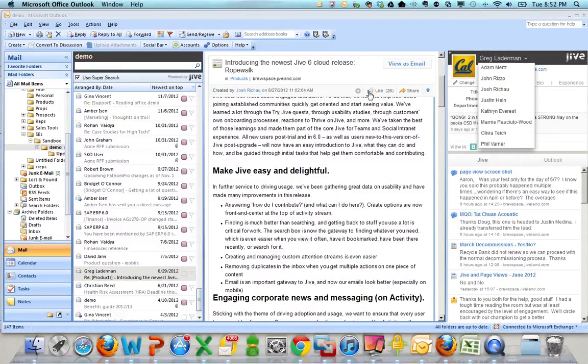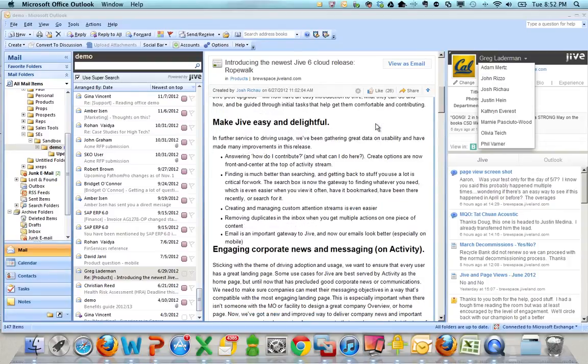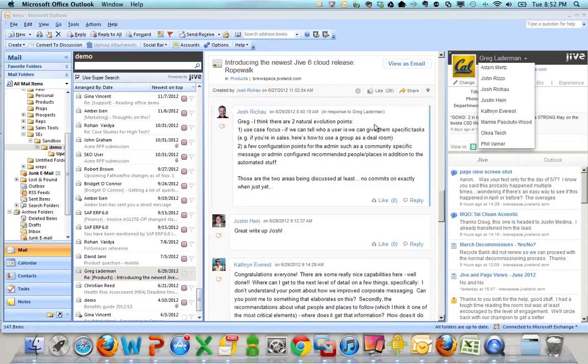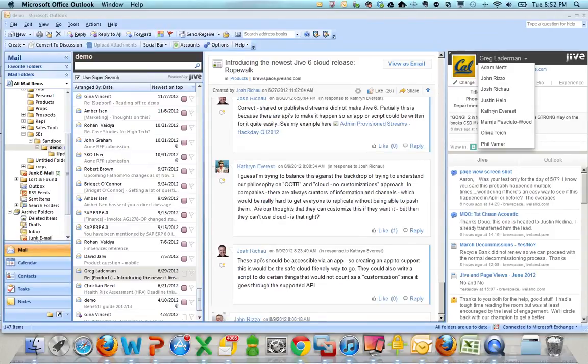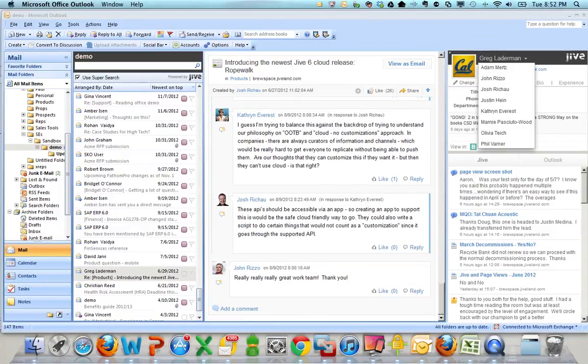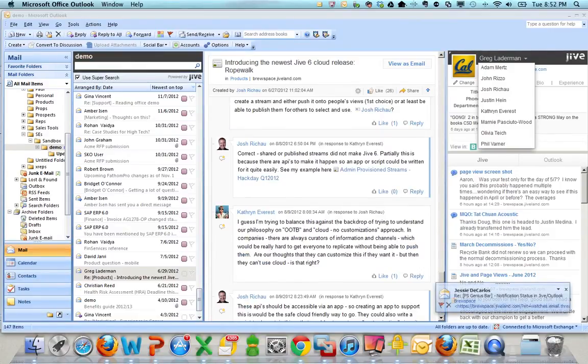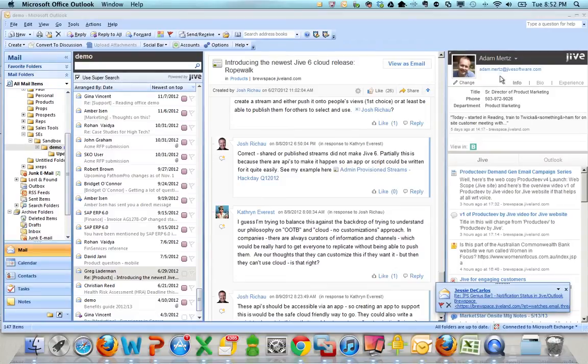And I have the full social interaction here with liking it, sharing it, commenting, and replying to other users' comments. So I can see all the threaded discussions and social content here from my Outlook. I can start new community content, and I have the social context or pane into the people that I'm working with to have more and better social context around that.